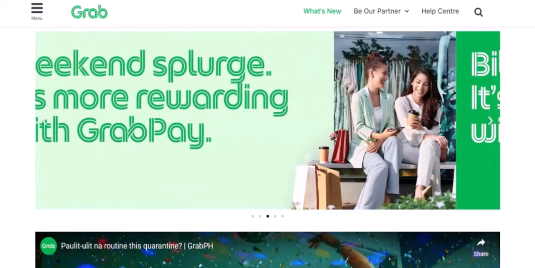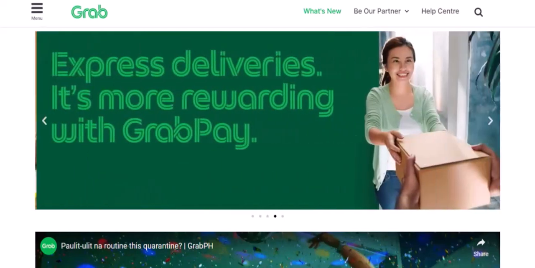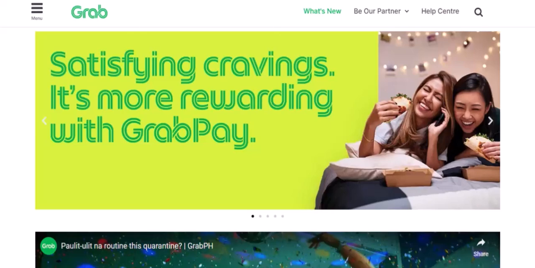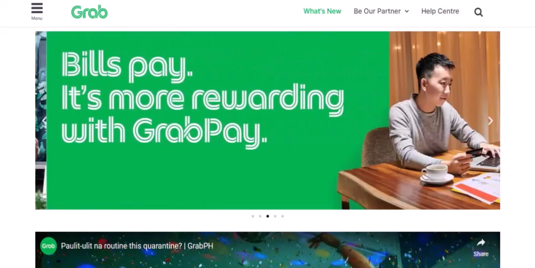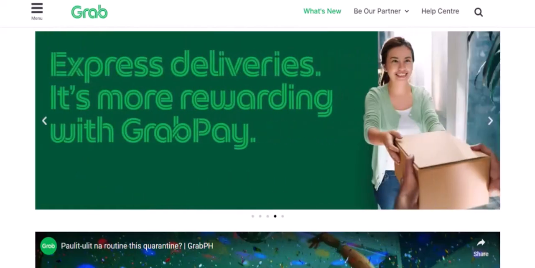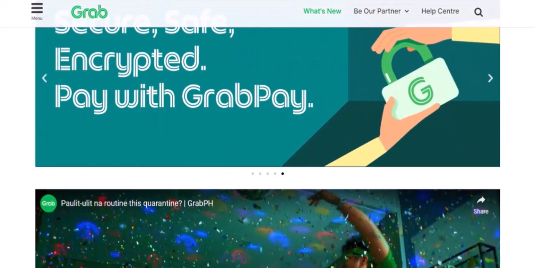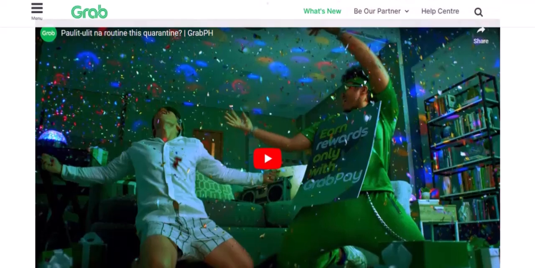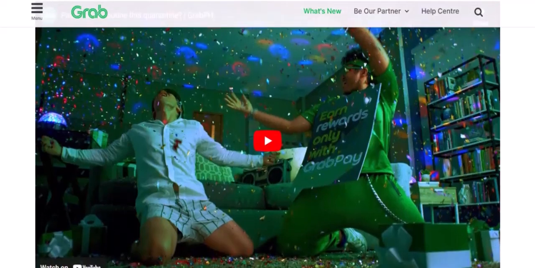First, the most straightforward way to check your GrabPay transaction limit is through the Grab app itself. Open the app and tap on the payment icon, usually located at the bottom of the screen. This will take you to your GrabPay wallet. Look for a settings or profile option within the wallet interface. The precise location can vary slightly depending on your app version, but it's usually easily accessible. Once you're in the settings, you should find an option related to account limits or transaction limits. Tapping on this will display your current limits.